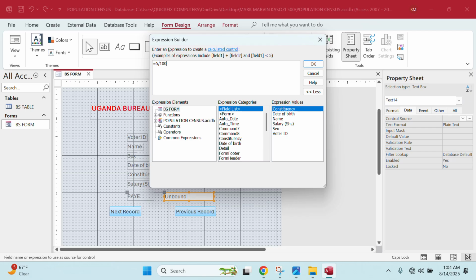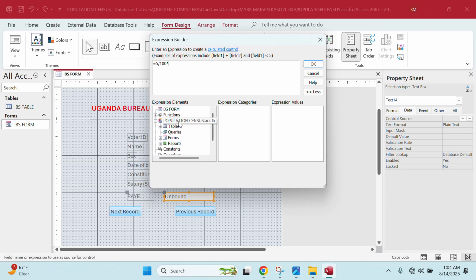Whenever we are calculating in a form, we start with an equal sign and then we put a 5 out of 100. We don't type the percentage. In most cases, when you type a percentage, you may not get the result you want. So equals 5 out of 100 and then times what? Times the salary. So where is the salary? The salary is around this database of ours called population census. Double tap and it's around our table. Double tap, then you tap on BS and you double tap on salary. If I was too fast there, you can rewind the video and see what I was talking about.